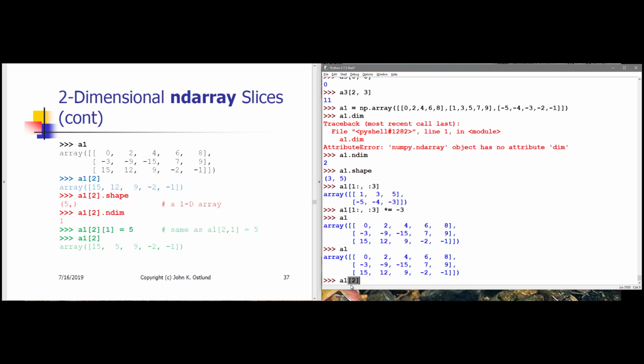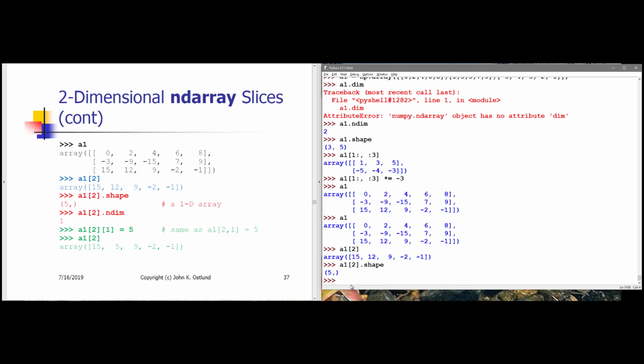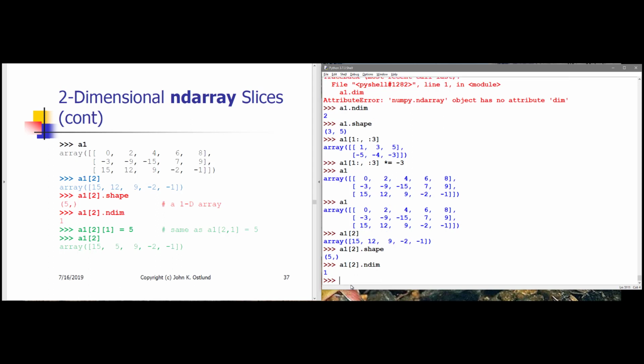Okay, so A1 is our 3-row, 5-column ndarray. A1[2] is row 2, that is the last row in the array A1. That is itself an ndarray, so I can ask for the shape of that ndarray, and I'm told this is a one-dimensional ndarray with 5 items, and in fact the number of dimensions is just 1.